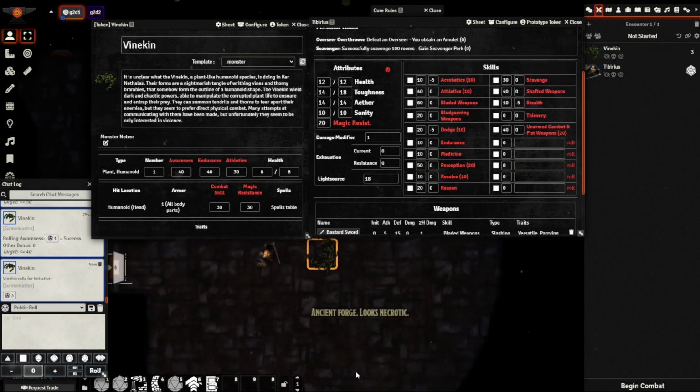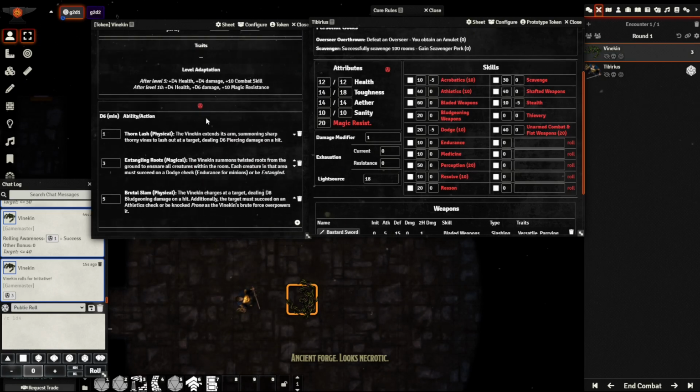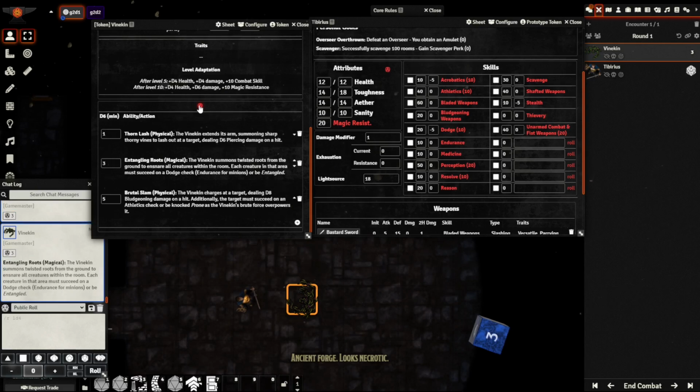Vinekin first. Vinekin is going to get to go. I'm surprised, so I don't even get to go this round. So what's he gonna do? Okay, the Vinekin's gonna use its entangling roots. The Vinekin summons twisted roots from the ground to ensnare all creatures within a room. Each creature in that area must succeed on a dodge check or be entangled.